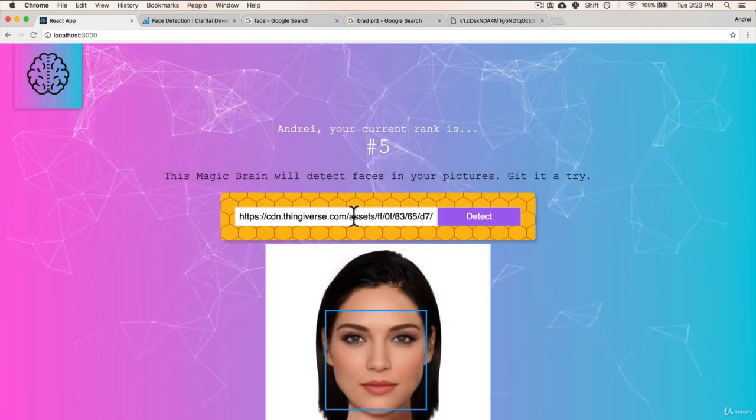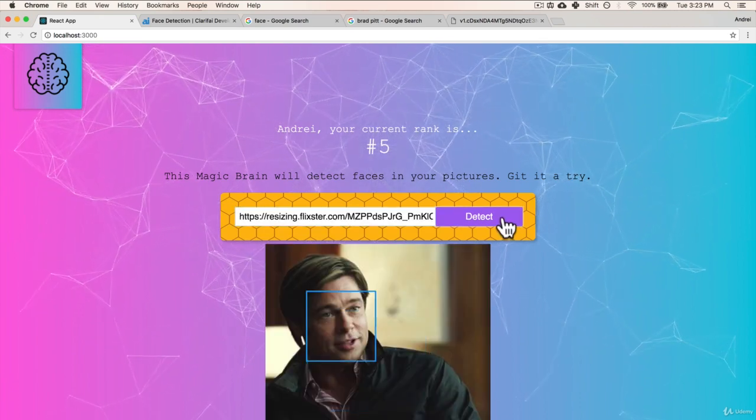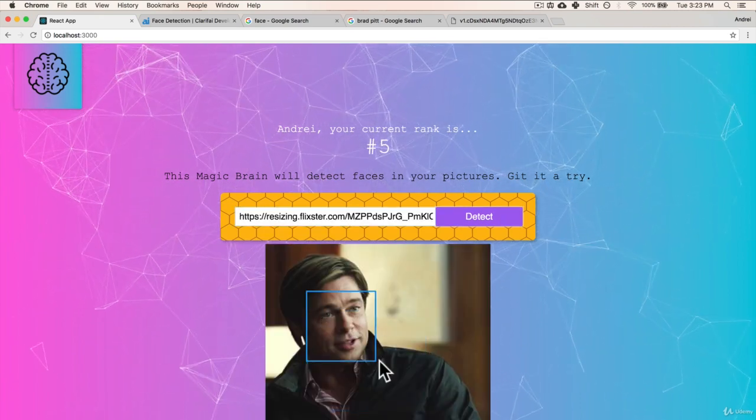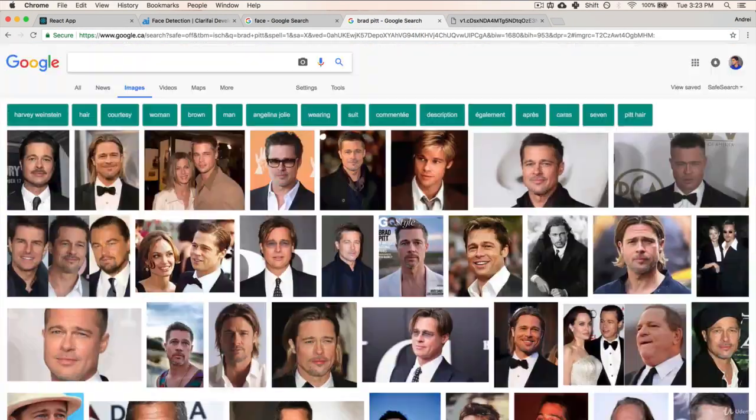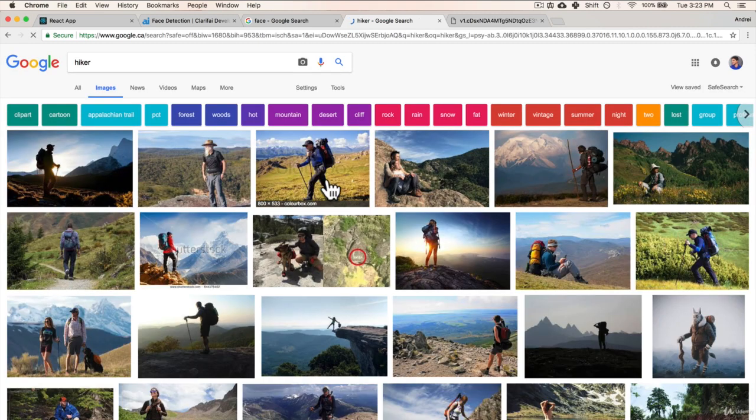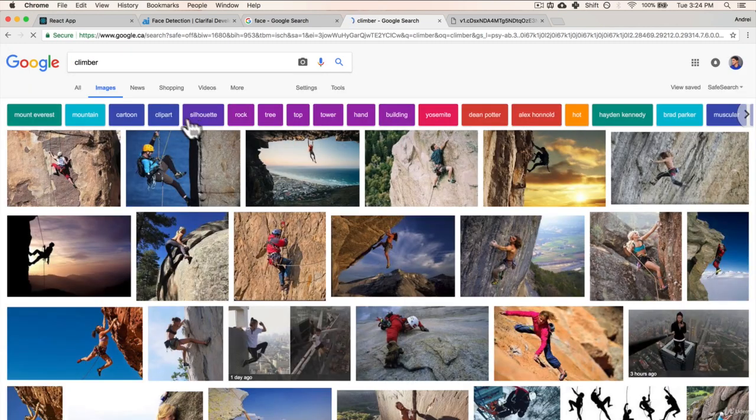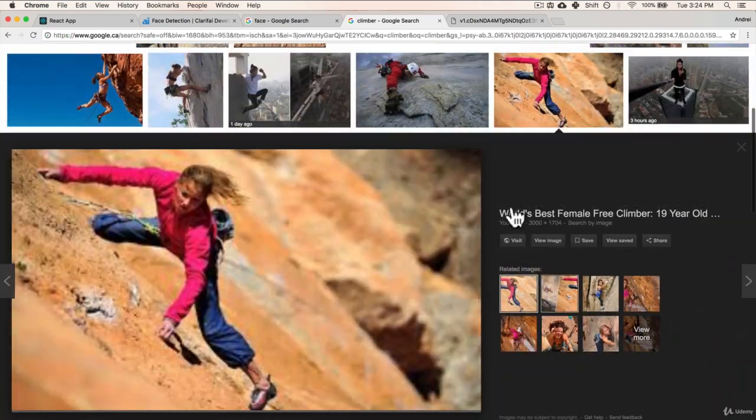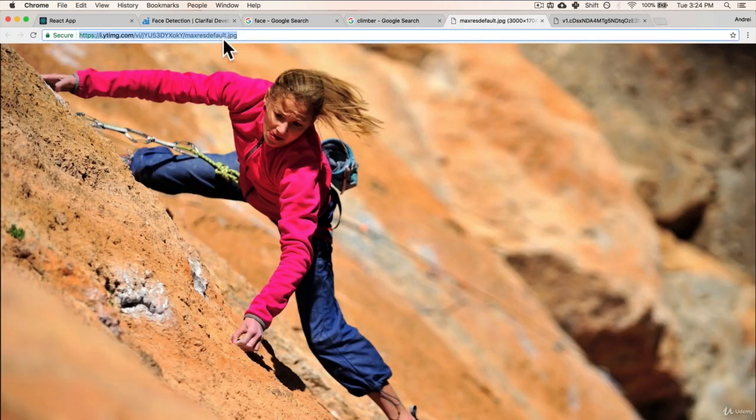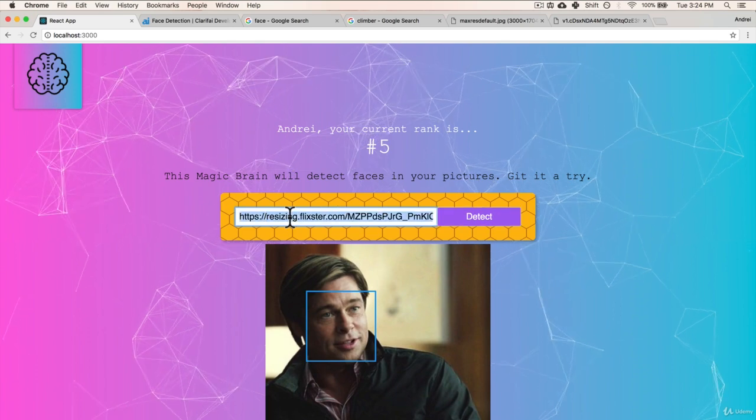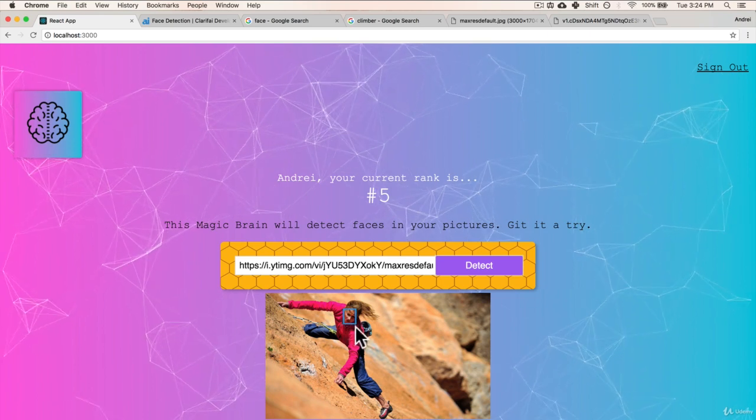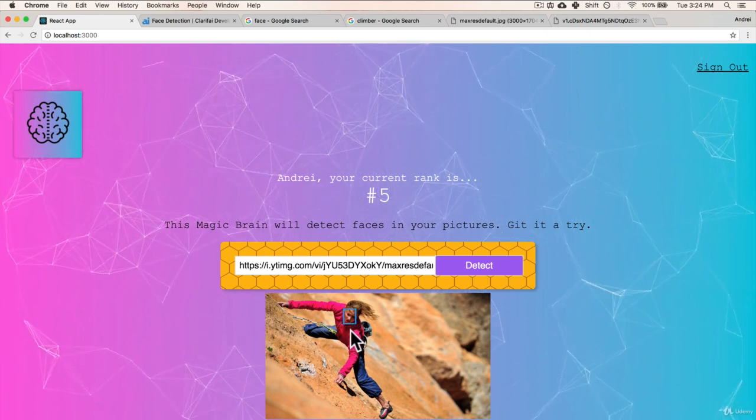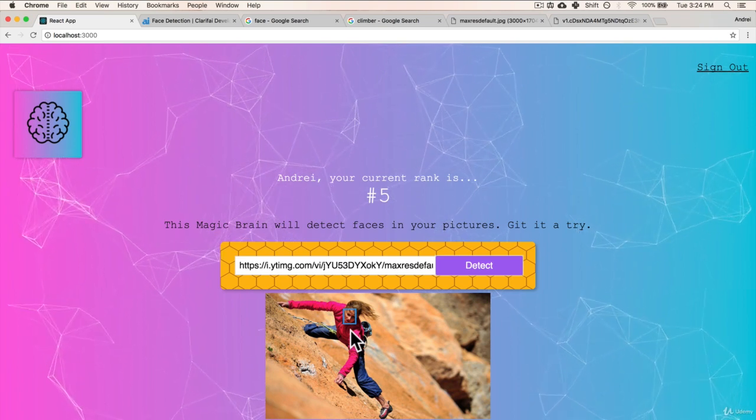Let's select it, go to our app, enter it, detect. Whoa, how cool is that? It's detecting the face. All right, just because this is a lot of fun, I'm going to pick one more. Let's do a hiker. Maybe we'll do a climber. And let's see if it can detect this face. That's going to be pretty tough. That's a pretty big picture. Let's see. Look at that. It detects the face. Even though the face is very tiny, it detects it. This is very, very cool.